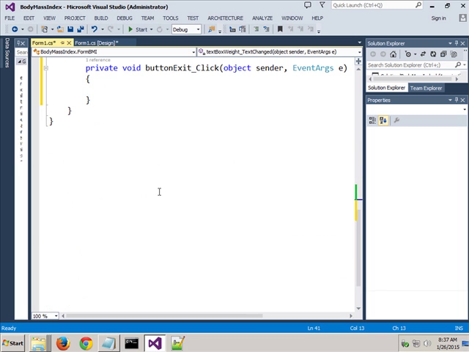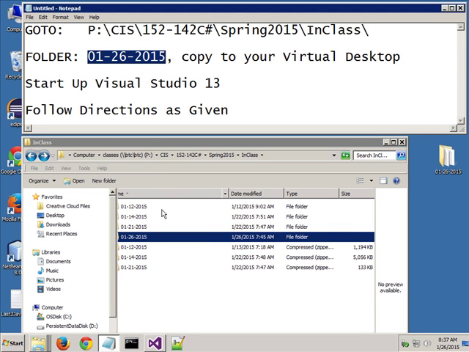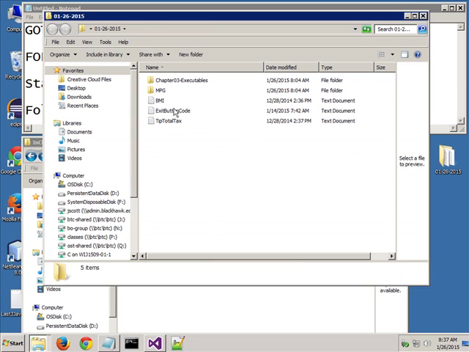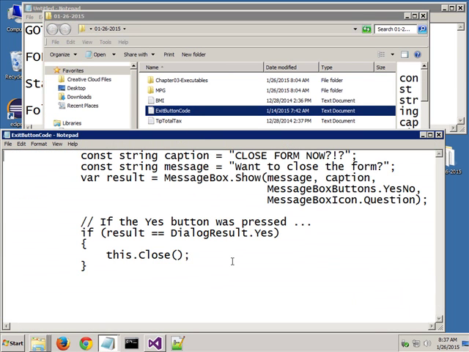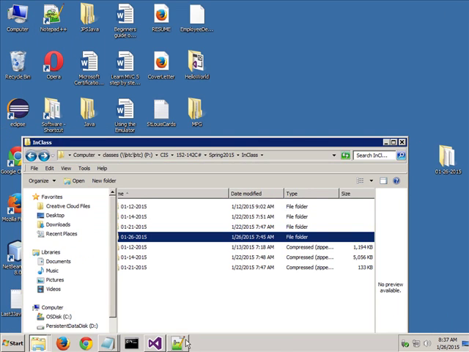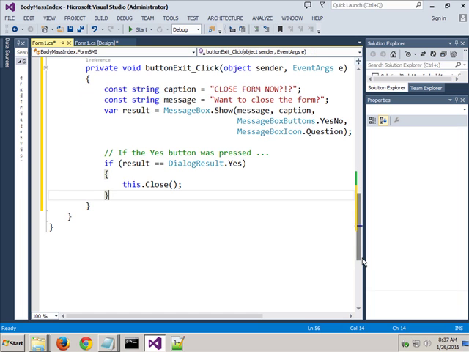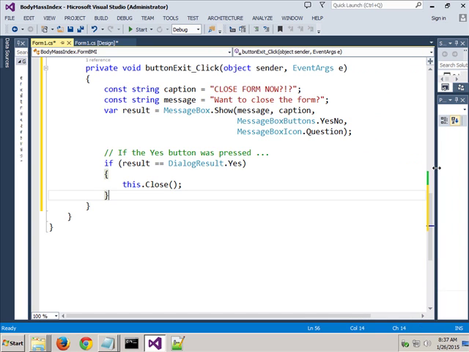All right, one of the things I asked you to copy in today was that folder right here. If you did copy it, there's all that code for the exit button in it. You can type it in if you want to, but I don't want to. So I'm going to copy it to my clipboard, go back to my program here, and just paste it in. I'll give you a second to do that.